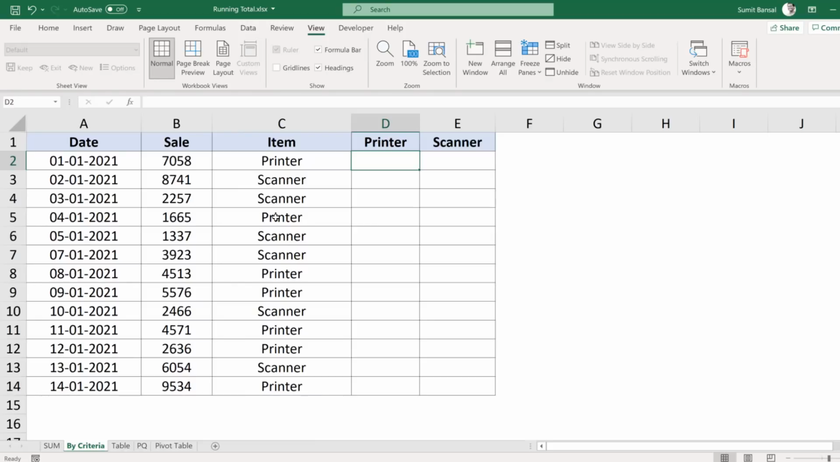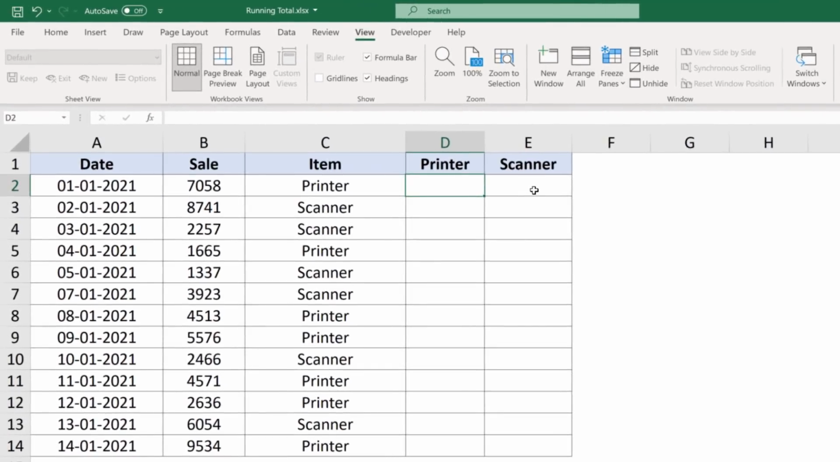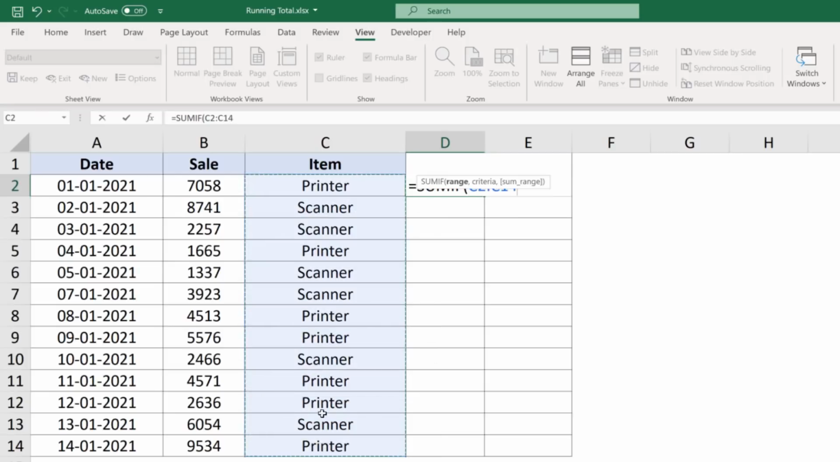In this case, I have a similar data set, but I want to calculate the running total based on a criteria. My criteria here is that in this column, I want to calculate the running total only for printers, and in this column, I want to calculate the running total only for scanners. Again, I can do that using a simple SUMIF formula, where first I have to give my criteria range, which would be this one, because it has the criteria, which would be printer or scanner.